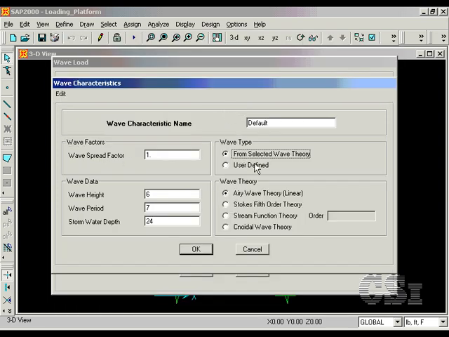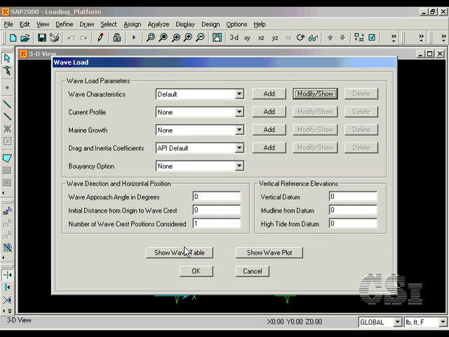For this example, we will generate a wave using the Airy wave theory. We will leave the wave height at 6 feet and the period at 7 seconds, but we'll switch the stormwater depth to 60 feet. Click OK, and we can finish the data input by specifying the direction and position of the wave, including the approach angle and the distance to the crest.